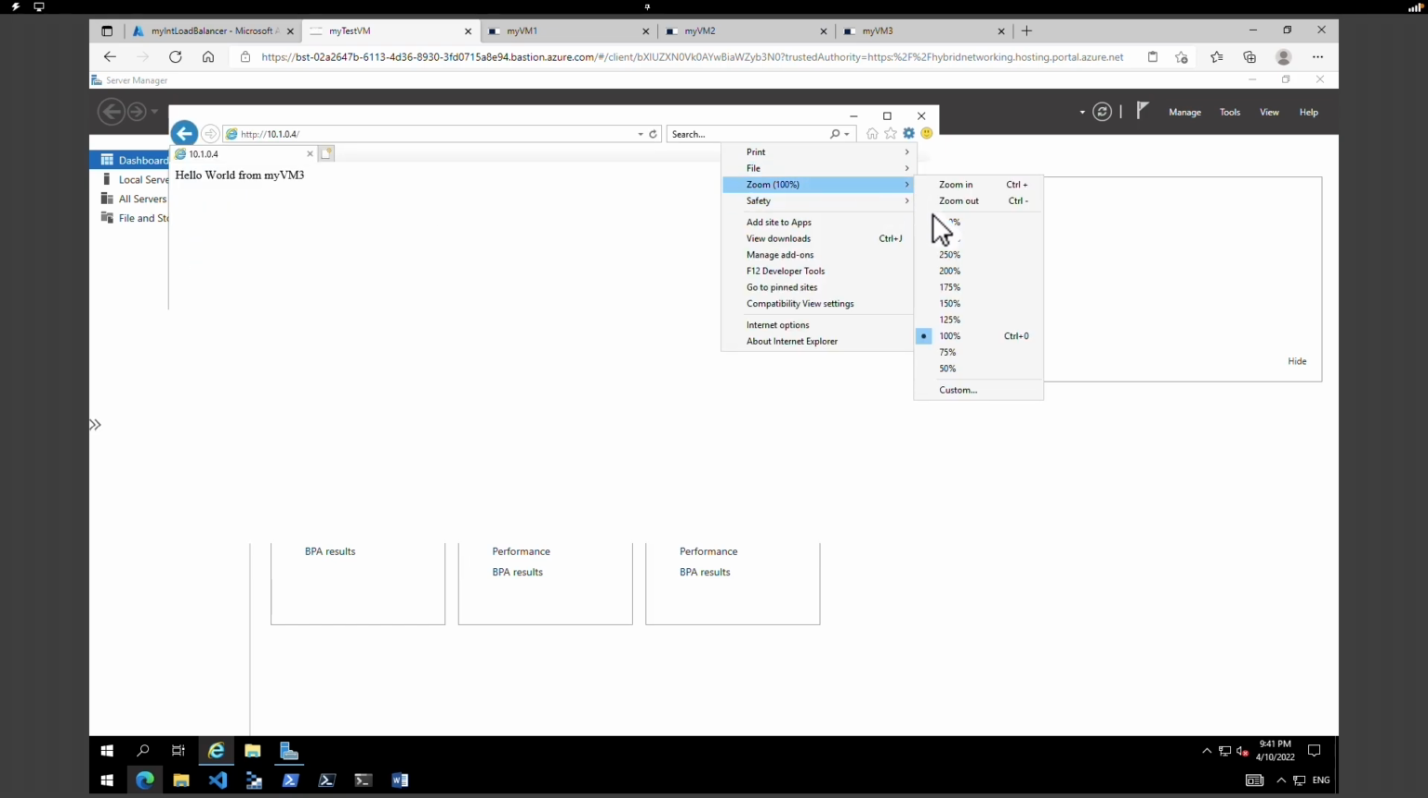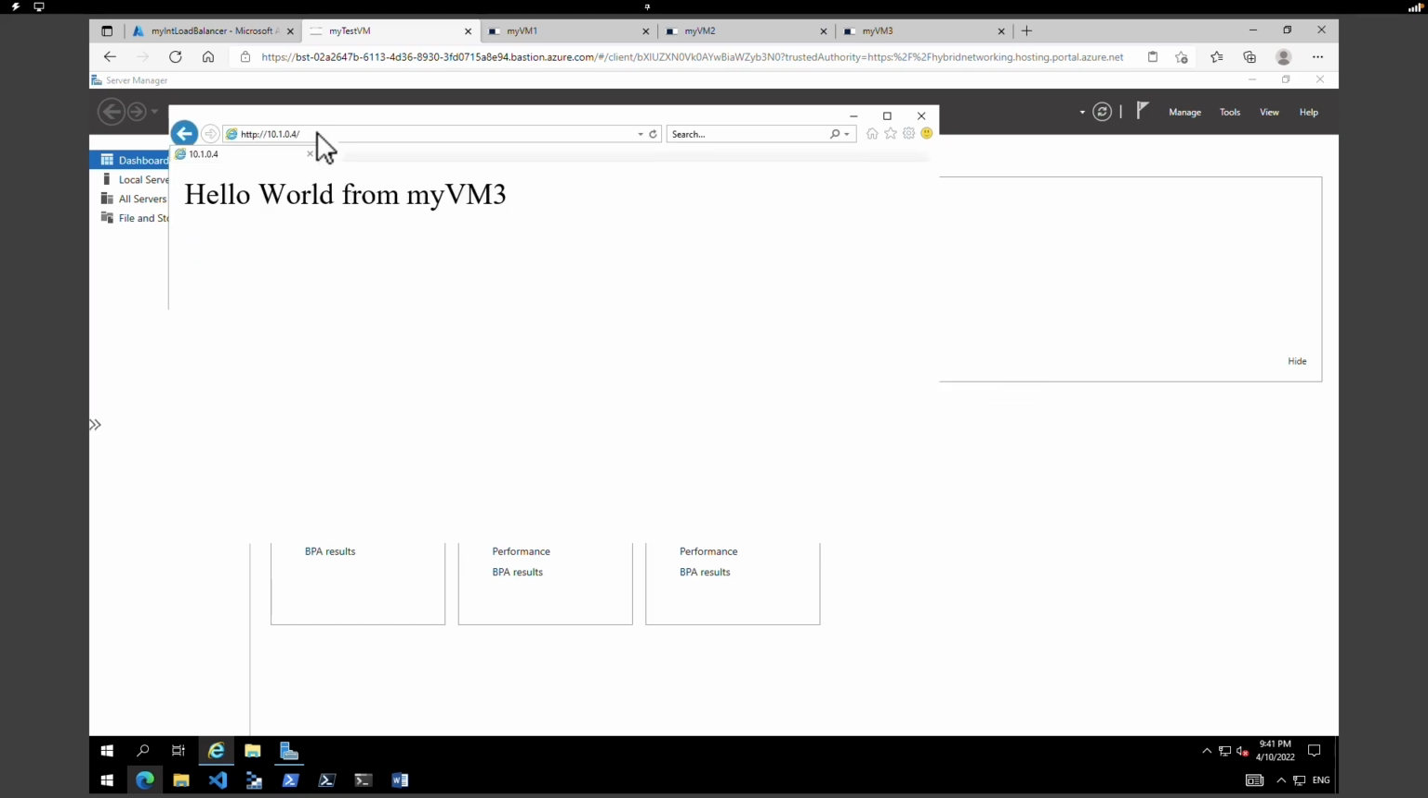Let me increase the size. As you can see, this is the IIS server we installed. If I refresh it, because we have three virtual machines, sometimes we get the connection from VM1 or VM2. So I'm going to quickly refresh multiple times so that I can see that the load balancer is, yep. Now the VM has changed from VM3 to VM2. If you keep on refreshing, you will see sometimes the result coming from VM1 as well. So our load balancer is working.